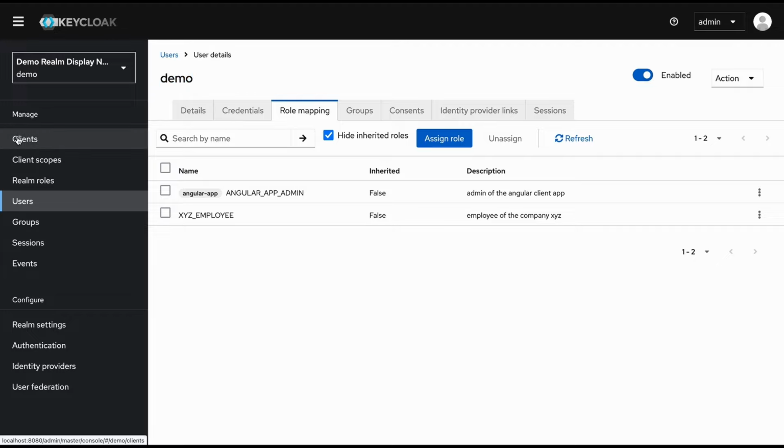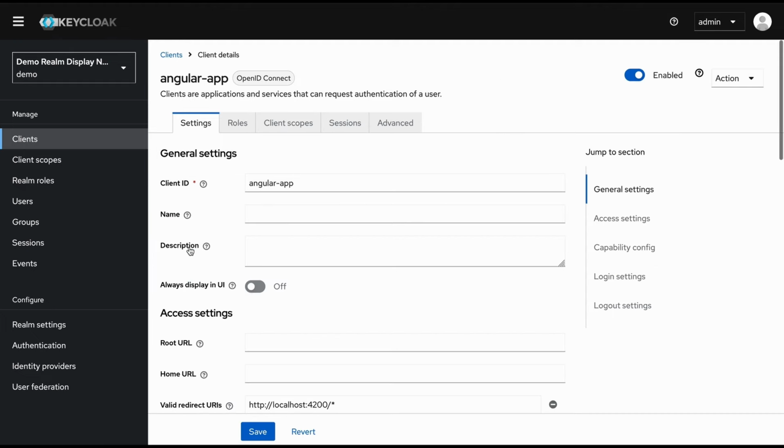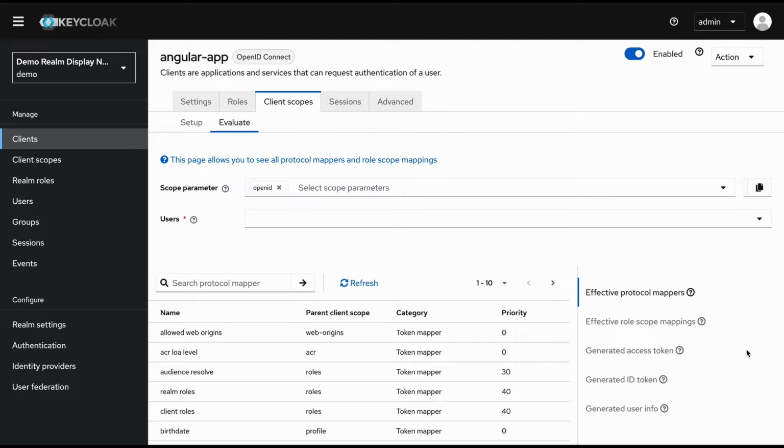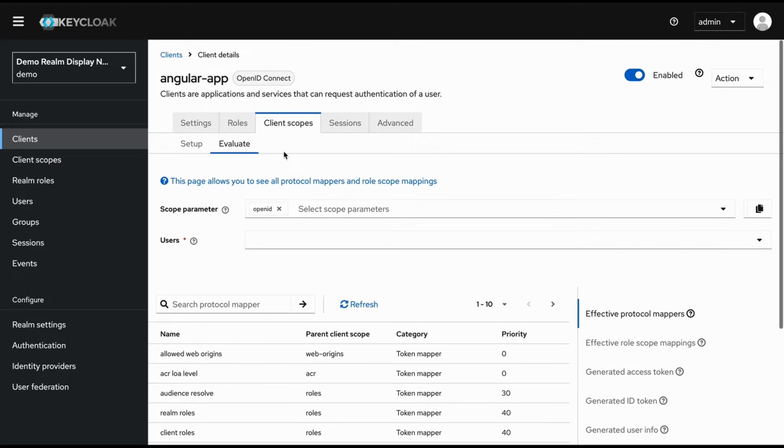Now I am going to use that evaluator. Here visit the client section. I go to the Angular app, visit the client scopes tab, go to the evaluate section. This is the evaluator. This will show the generated access token, generated ID token, and the response of the user info endpoint as well. I'm in the evaluate section of the Angular application. Therefore, you need to keep in mind this will show only the tokens generated by Keycloak for the Angular app client on behalf of the requested user.